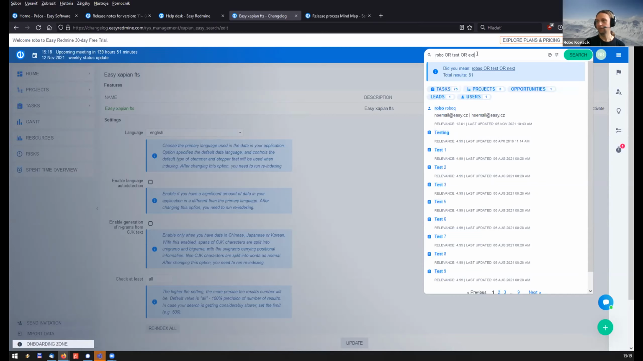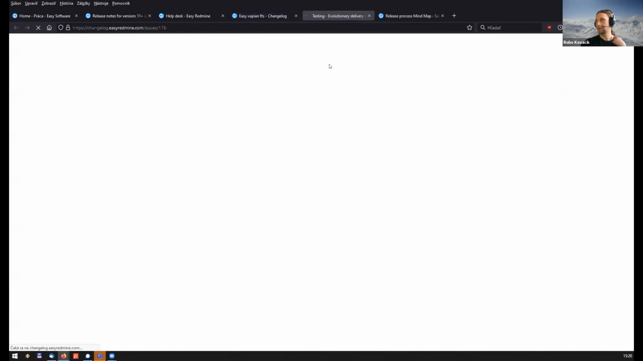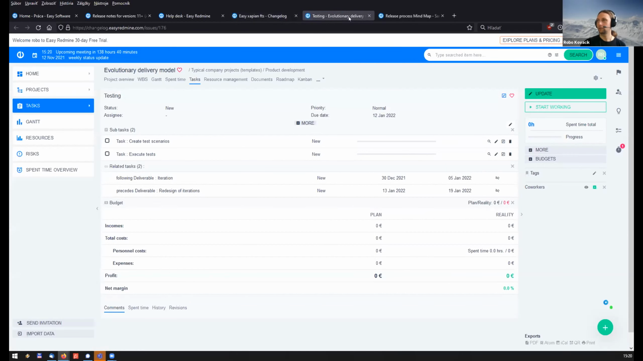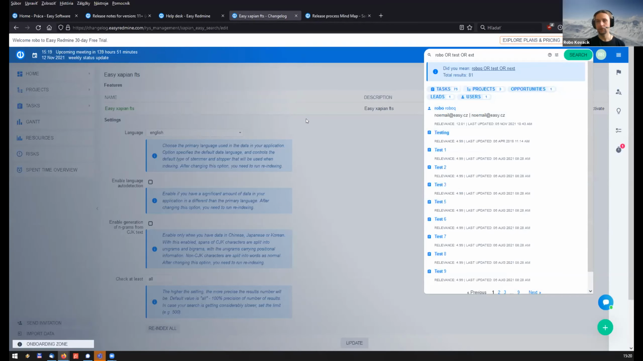So even if I'm typing a comment on a task and I need to look up something quickly, I will get the results on the same page. I will not lose my typed text. Whenever I click on the entity, I will be redirected to this entity on a new tab. So again, kind of a UX improvement, which we understood would be quite important.